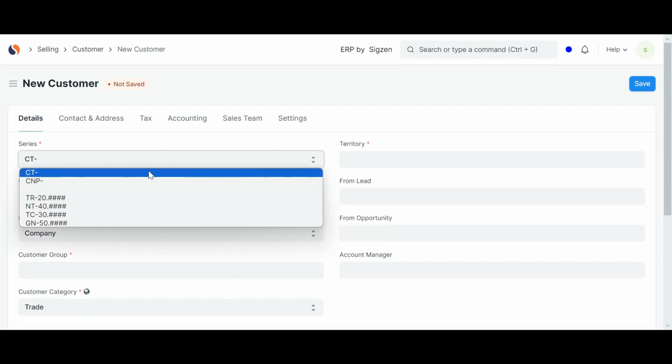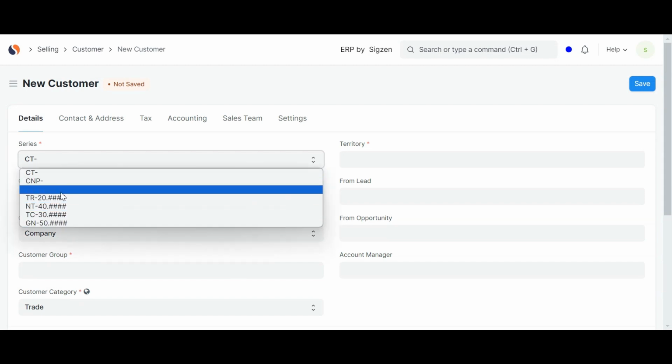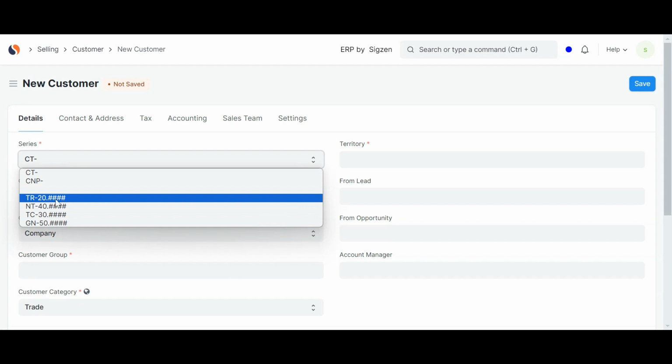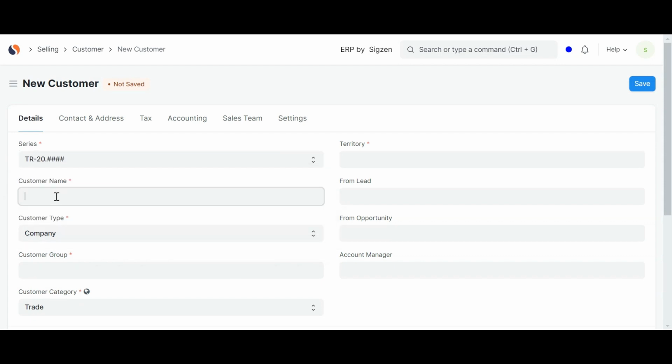Now, select the appropriate series. For example, if you're creating a trade customer, choose the TR20 series. Next, enter the customer's name in the Customer Name field.